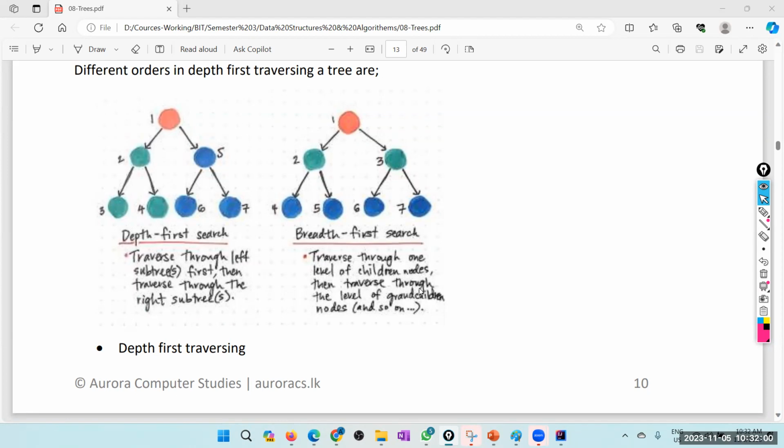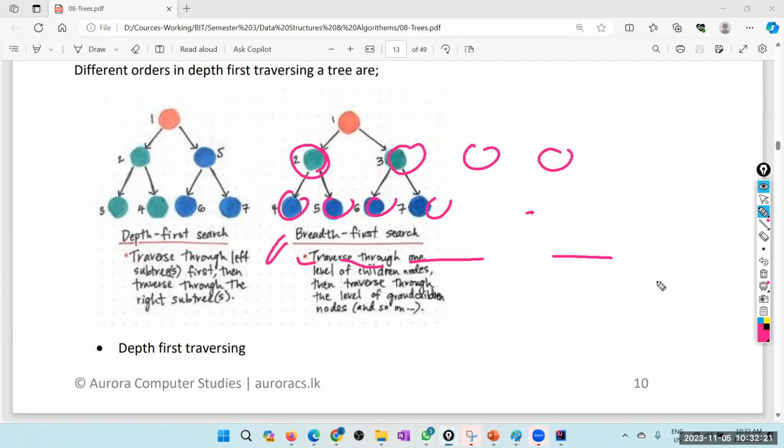So depth first, breadth first is the easier one to understand. You stay in the breadth. That means you first traverse the children close to you. Then you traverse the next level children, and so on. You go in the breadth. You stay close to the root. When these are done, only then you go to the next level. So that is called breadth first traversing. You traverse through levels.